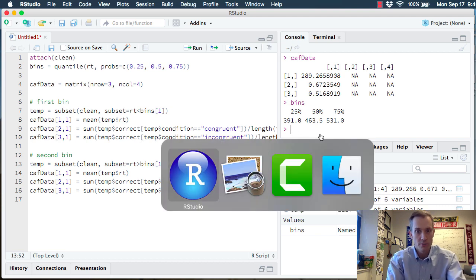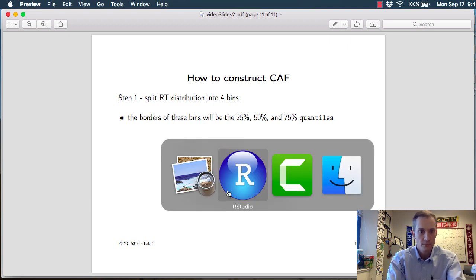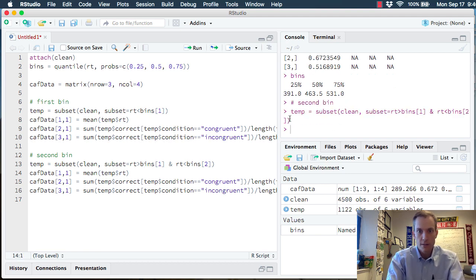On the picture, let's just look at the picture real quick. That's this second bin right here. What we did before was on the first bin. Now I'm on the second bin. That should work anyway. Let's do Control Enter. Okay, and it didn't throw an error.